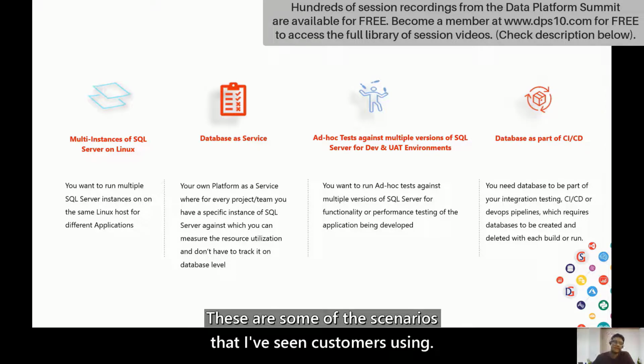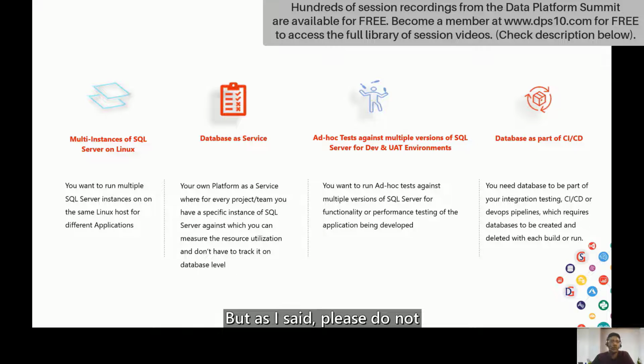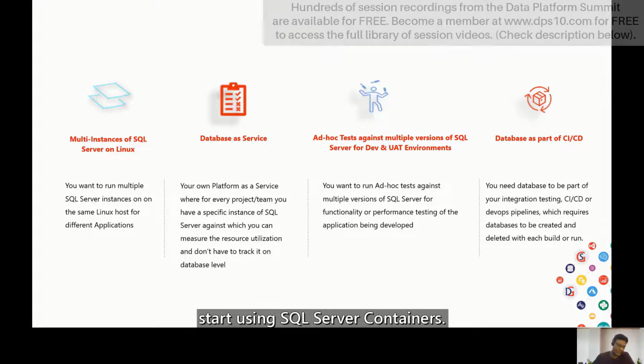So these are some of the scenarios in which I've seen customers use it. But as I said, please do not limit yourself to only these deployments. These are just examples for you to get started with, but the sky is the limit for your imagination of where you can start using SQL Server containers.